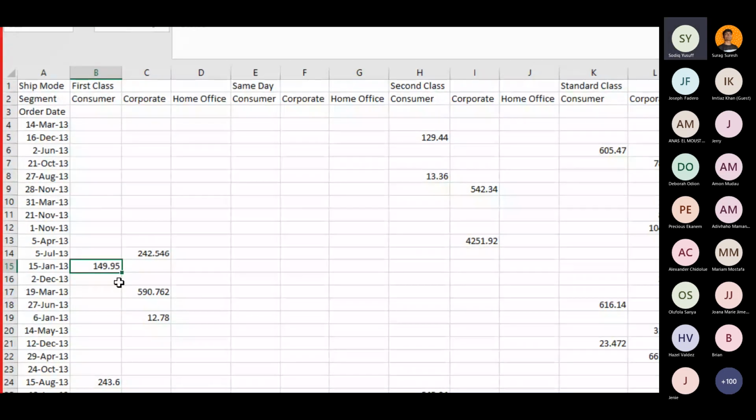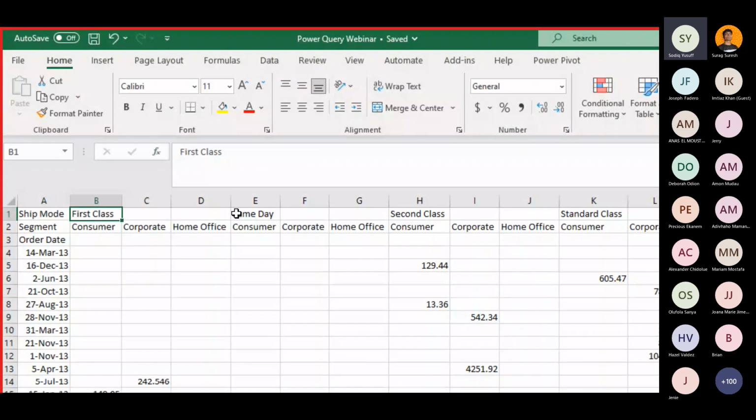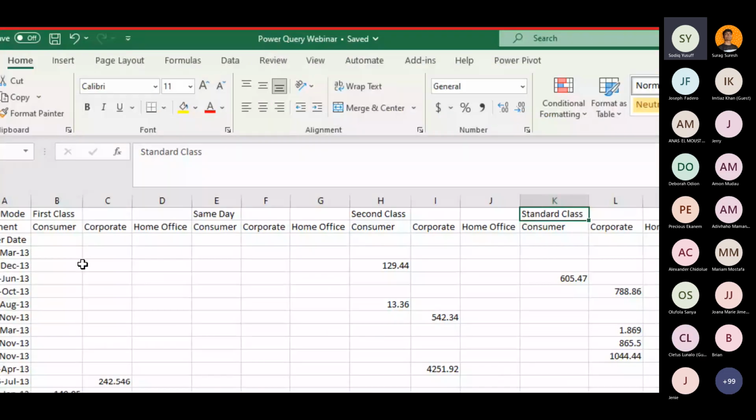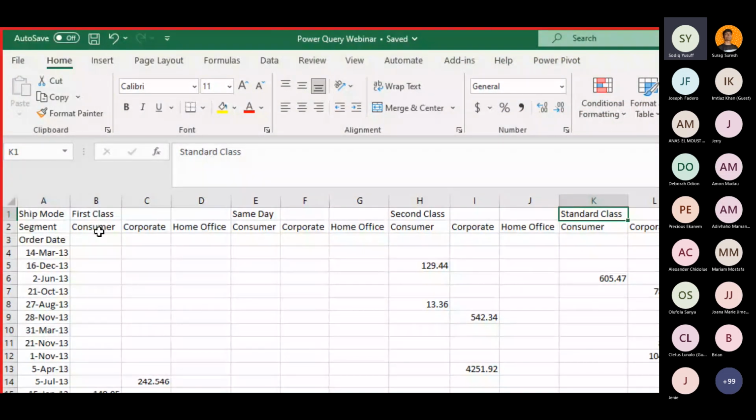Another thing you need to consider when you are trying to clean your data is that you need to familiarize yourself with the data very well. So another rule: when you look at the top first, we have ship mode, then we have first class, same day, second class, and when I move to the right a bit, we have standard. These are the four things that we have there. Under each ship mode, you notice something replicated across each ship mode. For first class, we have consumer, corporate, and home office. The same thing for same day, we have consumer, corporate, and home office. For second class as well, the same thing, and so on.